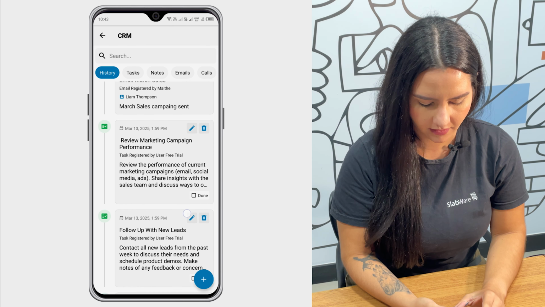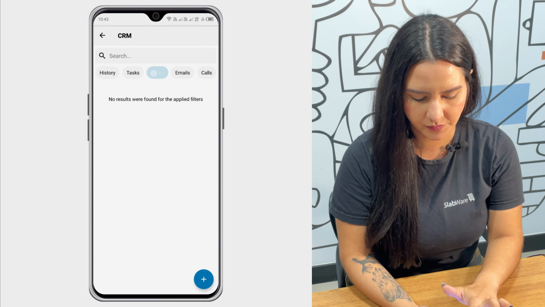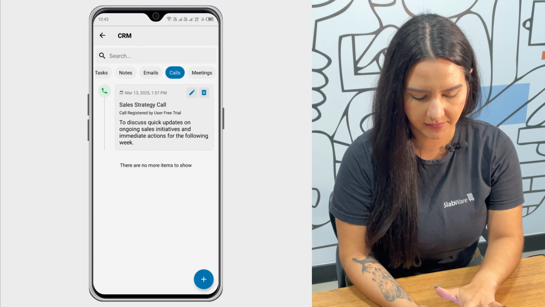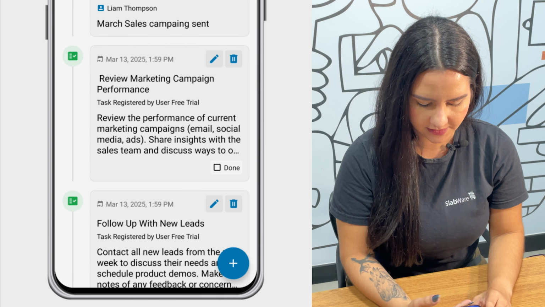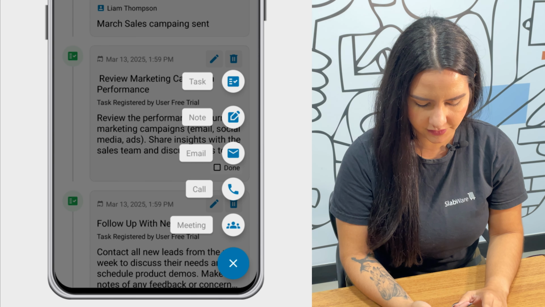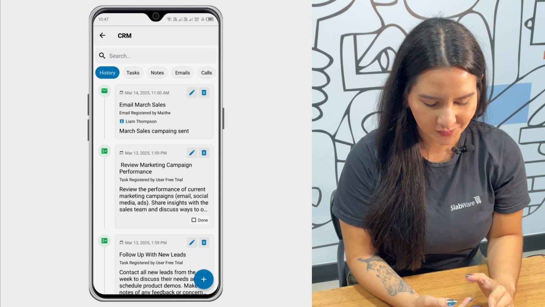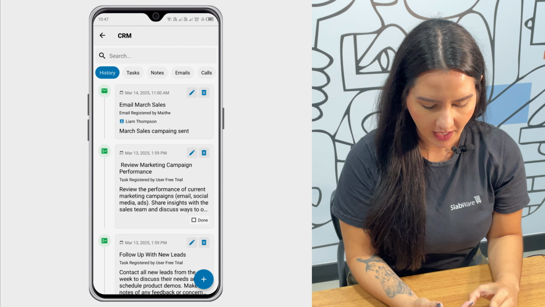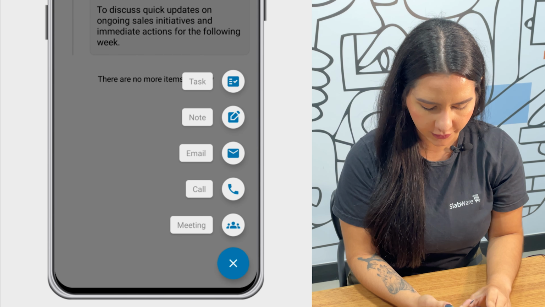Here is the CRM. Here you have all the features like the tasks, the notes, the emails, calls, and meetings. And to add some information, you just click on the plus sign, and here you have all the features available to the CRM. So to start using the CRM, I am going to add a call I had with my customer earlier today.